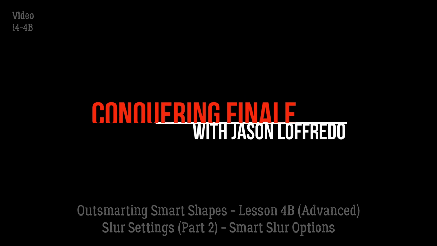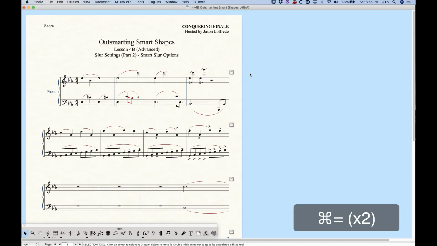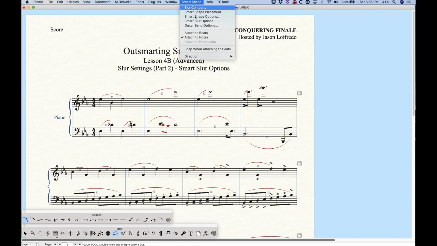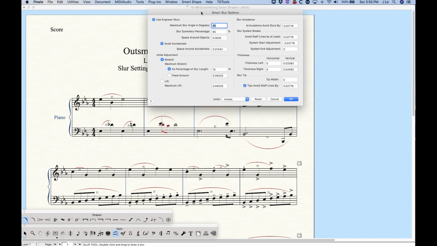We're looking at the slur settings one more time, and we're going to look at smart slur options. This is the third way that we can change our slurs, customize our slurs. So smart slur options, fourth option down on the smart shape menu, and we get this dialog box. Now, there's a lot going on in this dialog box, but we're going to look at the left hand first.